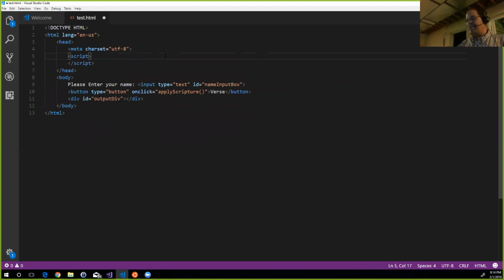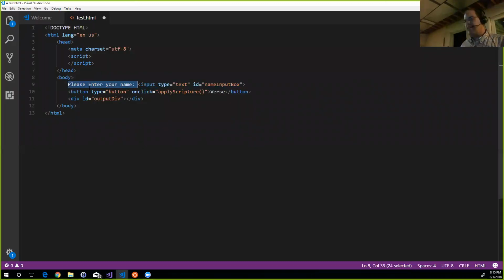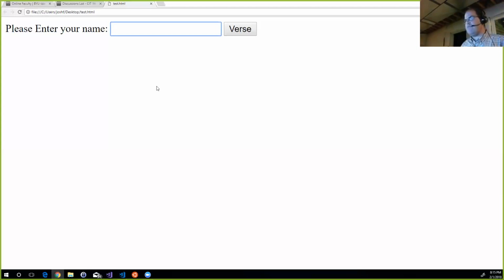And then the body is where the stuff that you're going to see on the page is at. In this case, if you just type text, it's just going to show up as text on the web page. So this text that just shows up corresponds to this right here. Then we have our tag right here, which is an input tag, which gives us this text box that allows the user to write something in there.